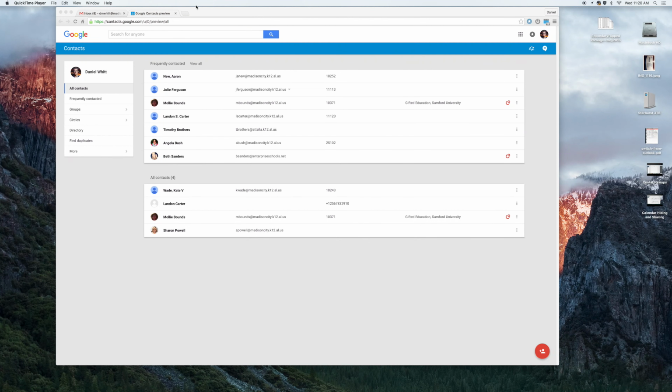Hi everybody. Today we are going to look at how to create a contact group, formerly known as a distribution group or distribution list in Outlook. We're going to create a contact group in Google, and we are going to then send that to anyone else, and they can import that as a new contact group.